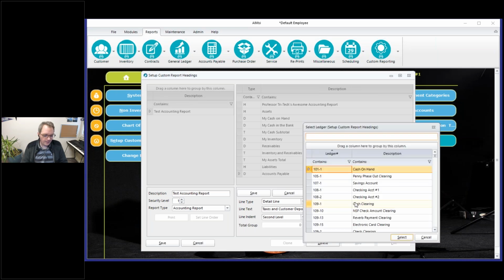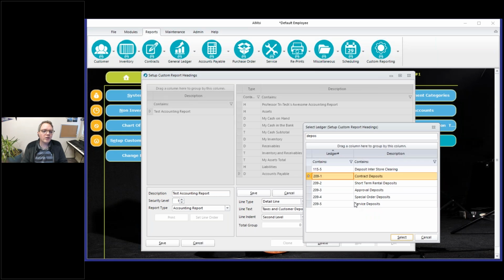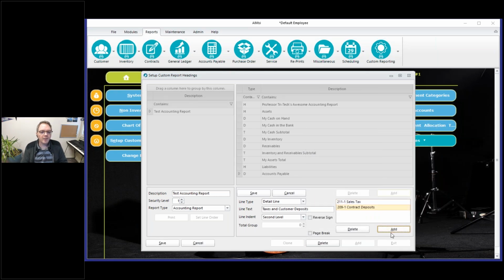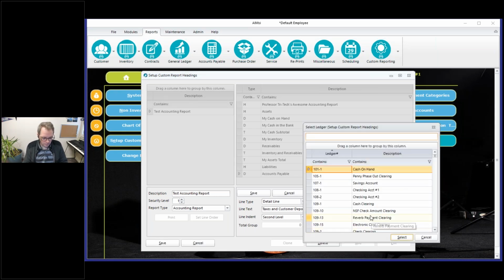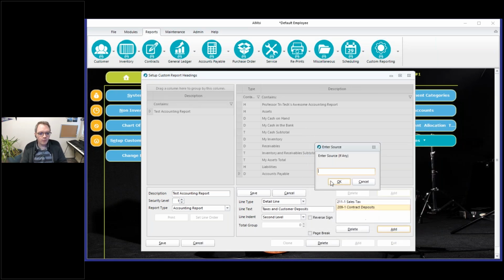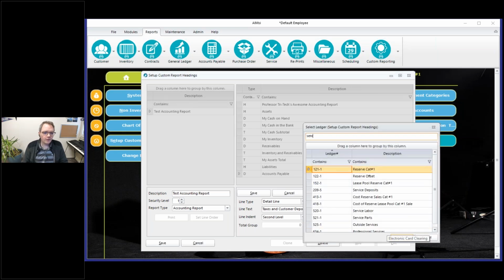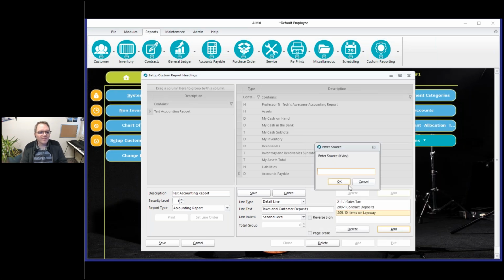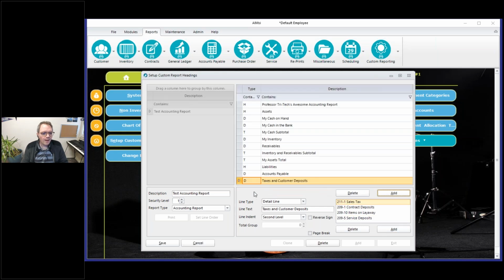Let's add a deposit account. So we'll do contract deposits. We'll do layaways, items on layaway, and one more, we'll do service deposits. If I could spell, there we go. Okay, I think that's enough detail there. So we'll save that, and then we will add another total line.